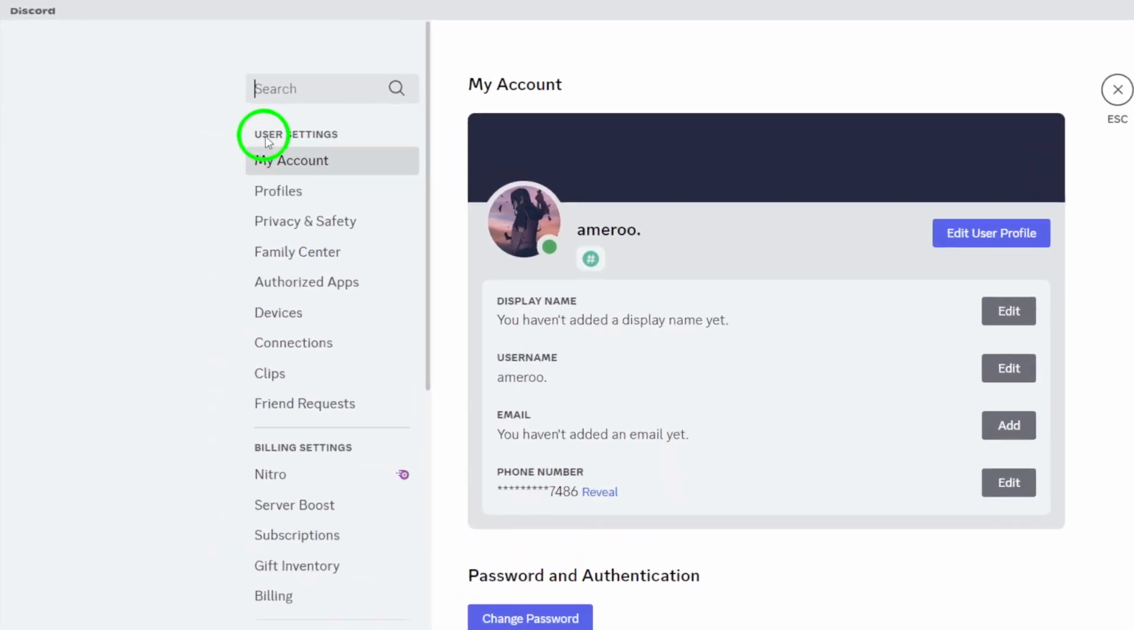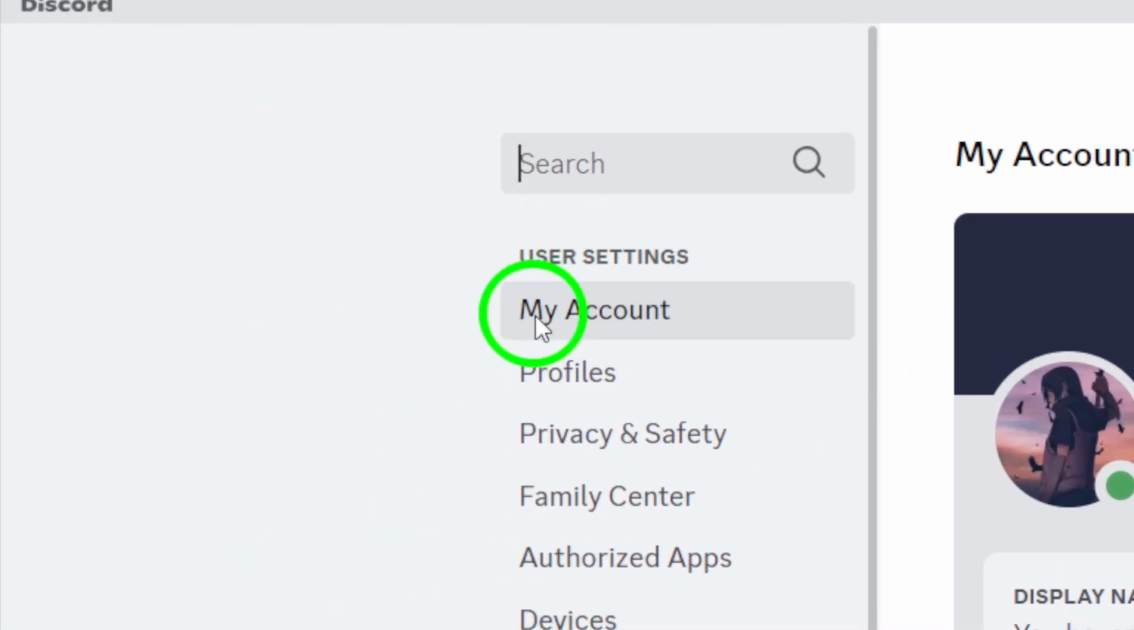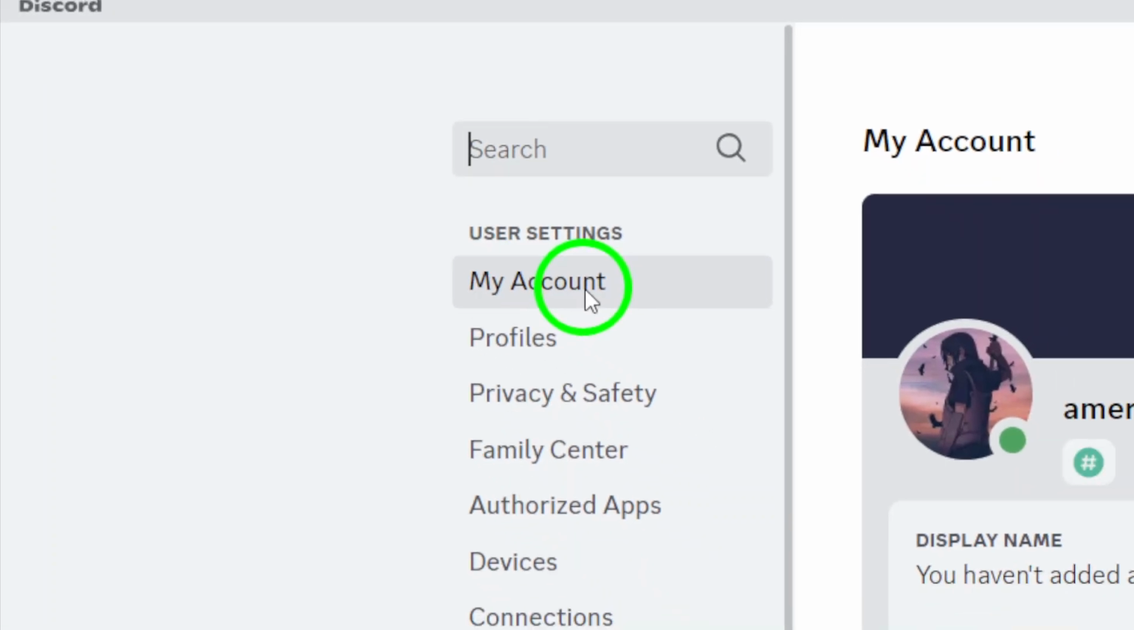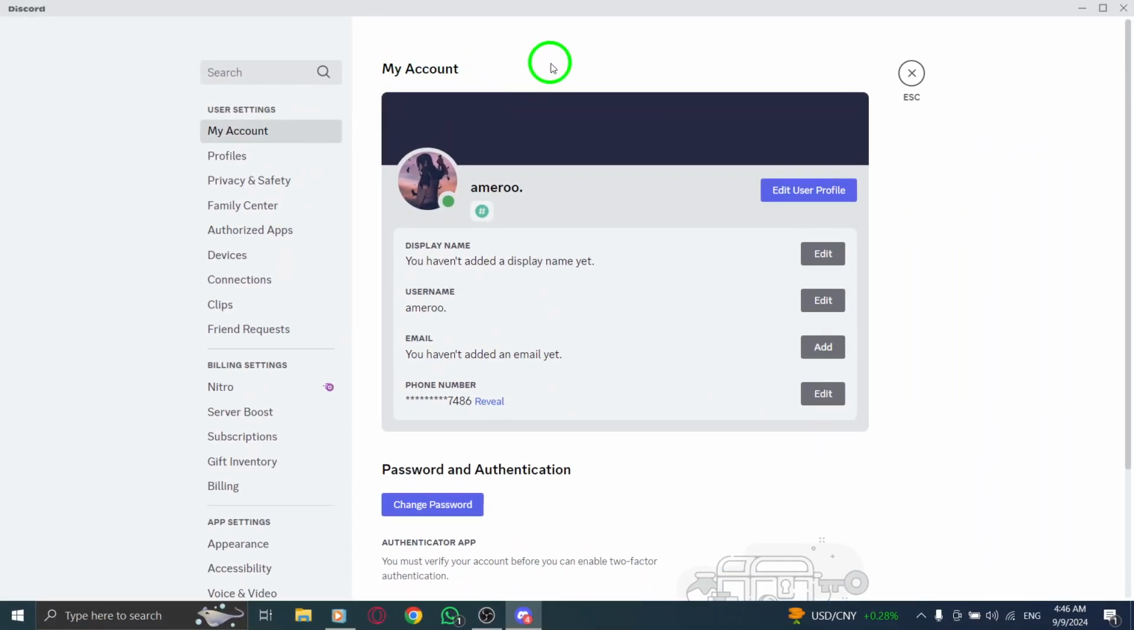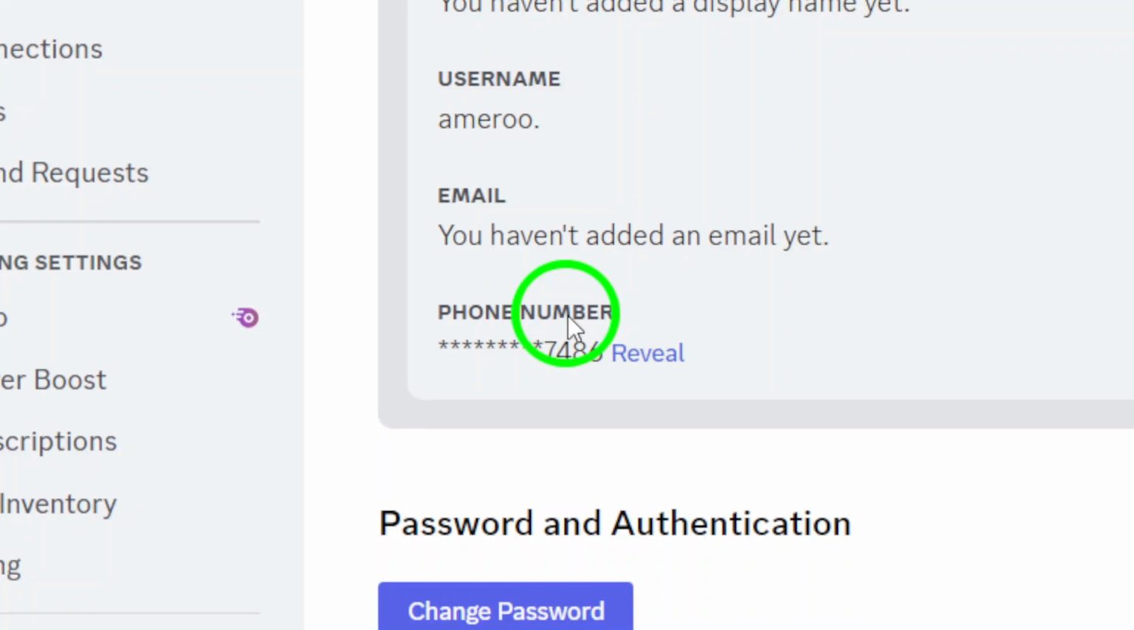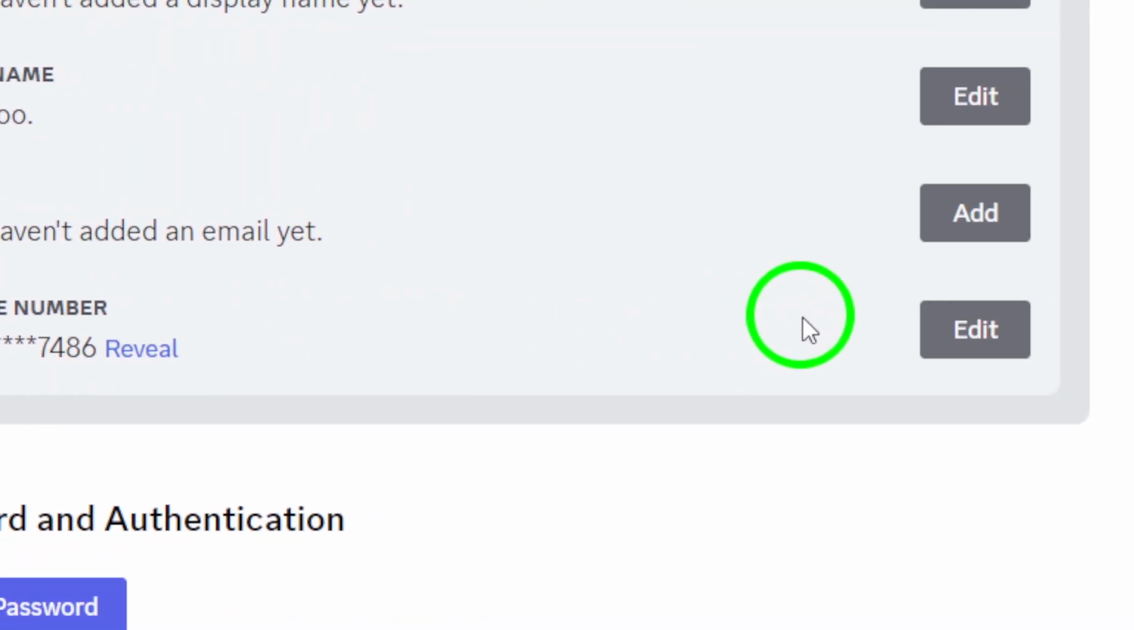Once you're on the settings page, check the left sidebar. Make sure you click on My Account if it isn't already selected. This section holds all your account details, including your phone number. Now, in the middle of the My Account screen, you'll see your current phone number.